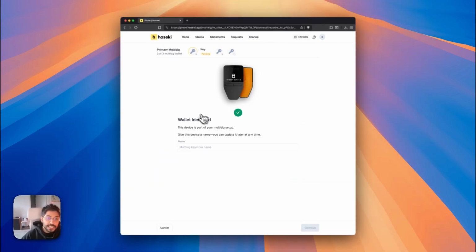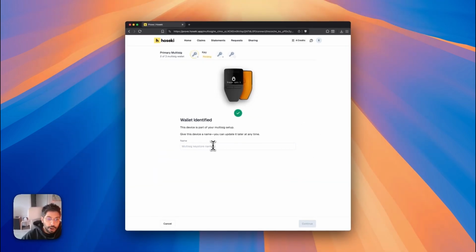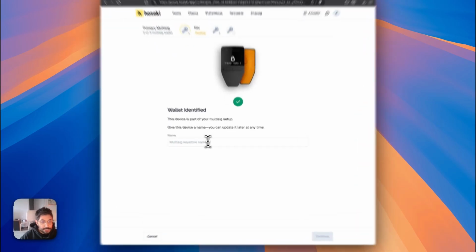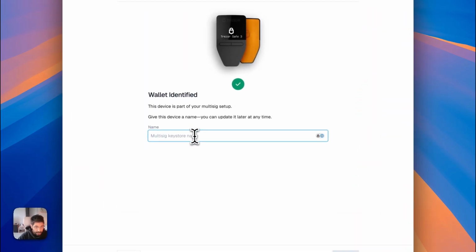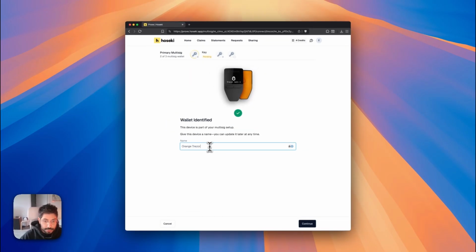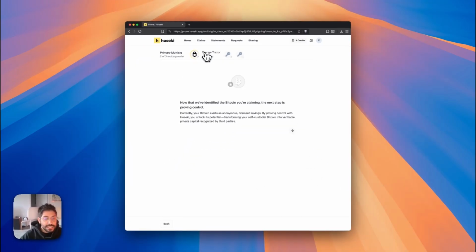And Hoseki has successfully identified that this wallet is part of the multi-sig. So I'm just going to go ahead and now name this device. I'm going to call it the orange Trezor. And we can see that that device has now been marked as identified. So we've successfully identified that device as part of the multi-sig, but now what we need to do is prove that we have the ability to control it by signing a message.